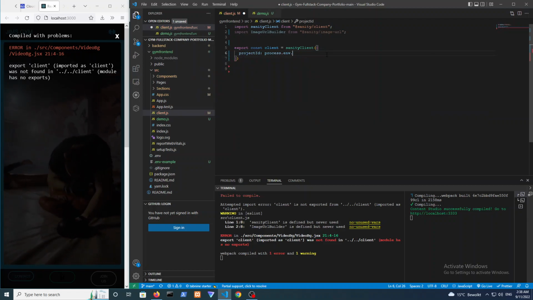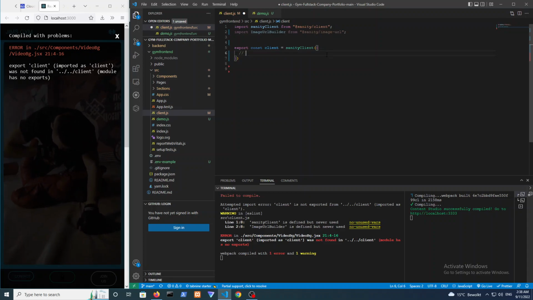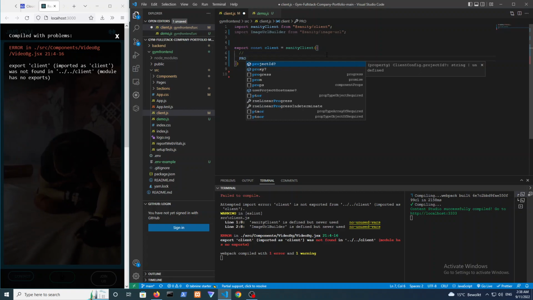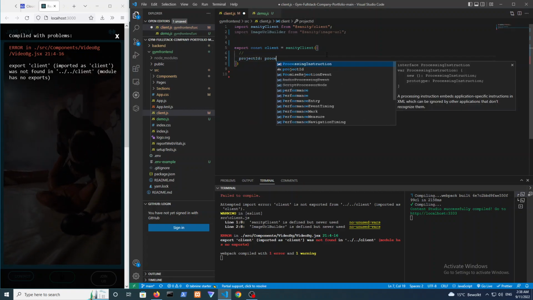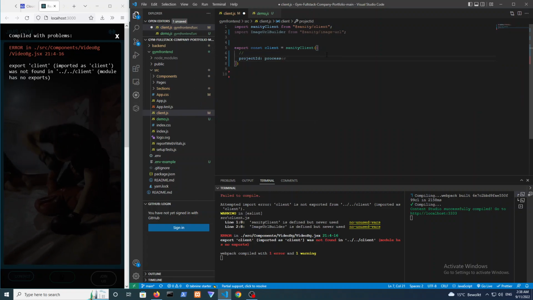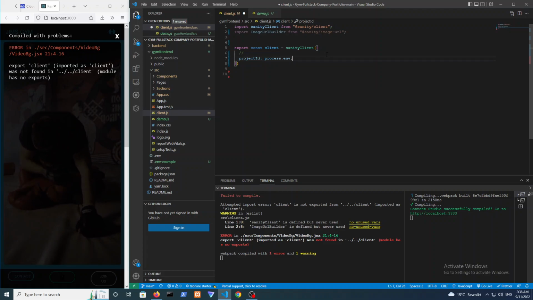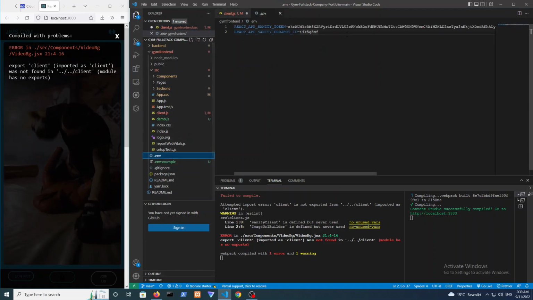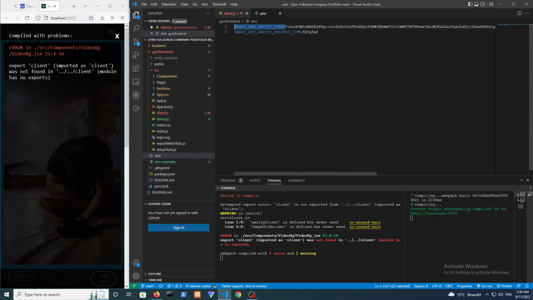So first off, let me just explain everything simply. So here is the property, and it's called a project ID, and in it we have the process.env. And what is the process.env? Basically, we're going to be getting these two sanity tokens over here.